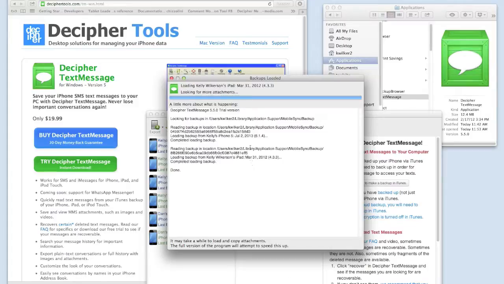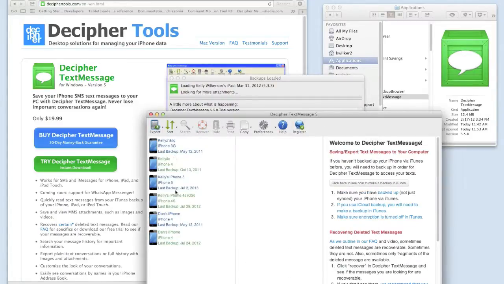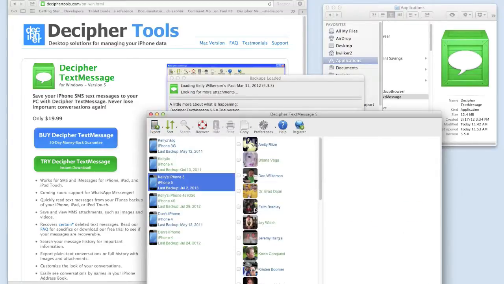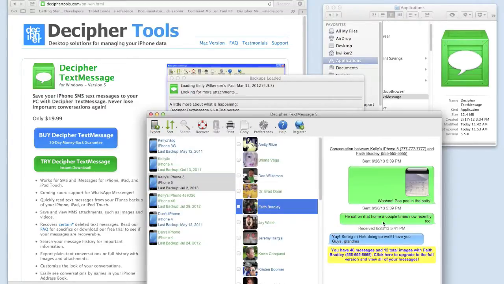You may be able to tell this from the date of the backup and the device, or you can poke around in the program and look at some of the messages that you see and see if they're useful or the ones that you're looking for.